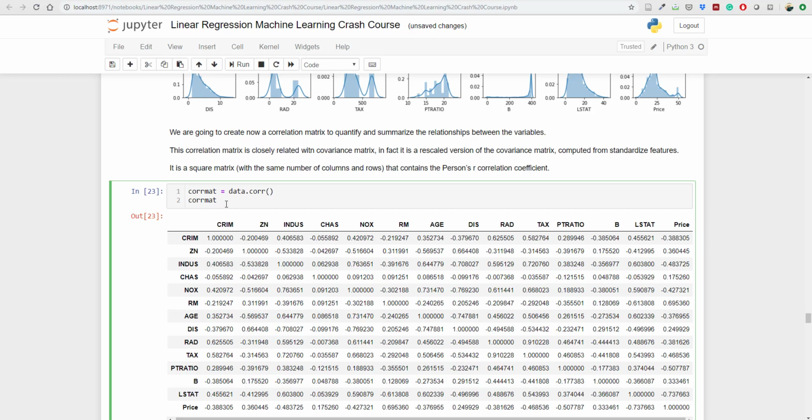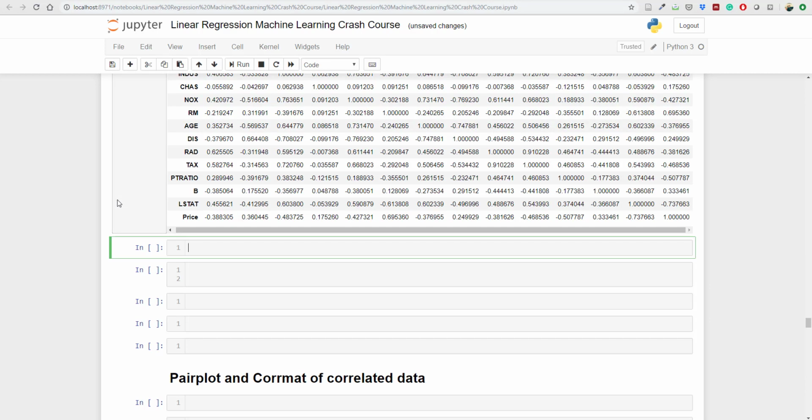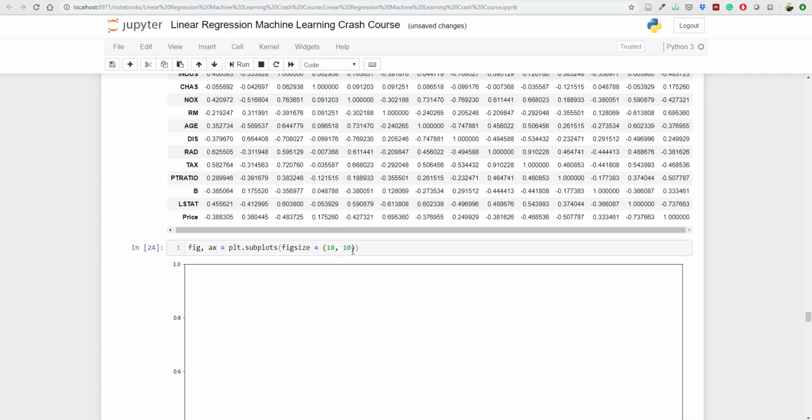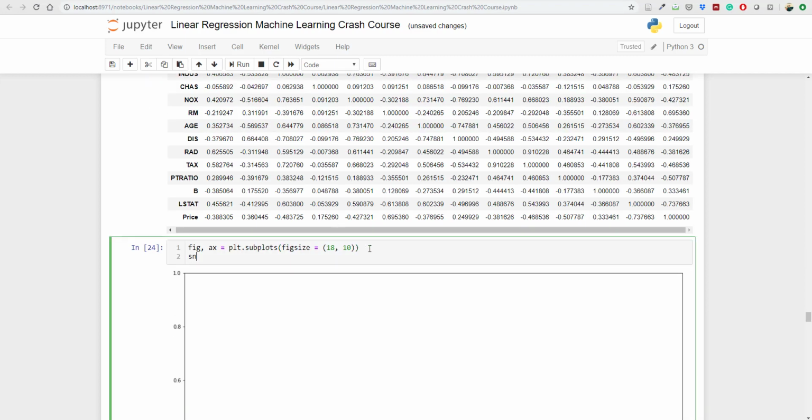I'm going to plot this correlation matrix as a heat map with the help of the Seaborn heatmap function. Let's first get fig and ax equal to plt.subplots, with figsize equal to 18 and 10. Now let's plot this with the heat map, sns.heatmap.